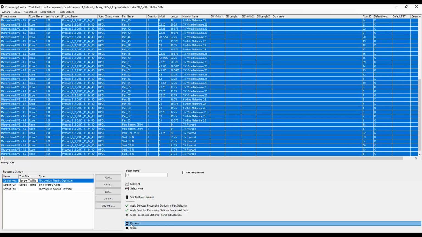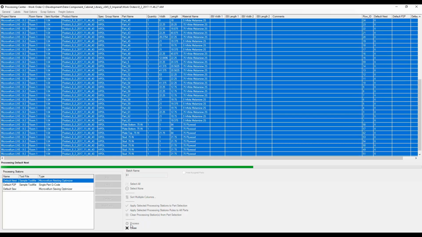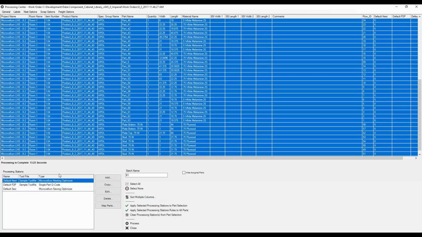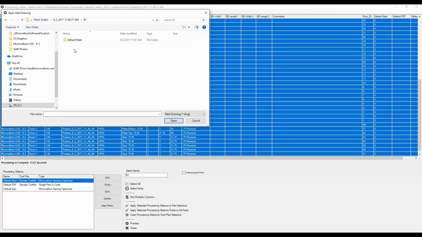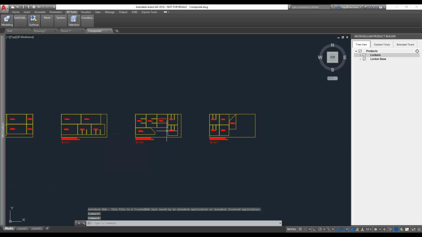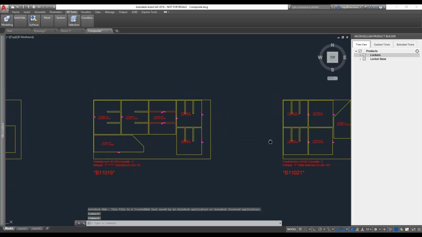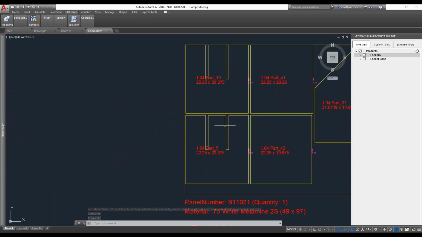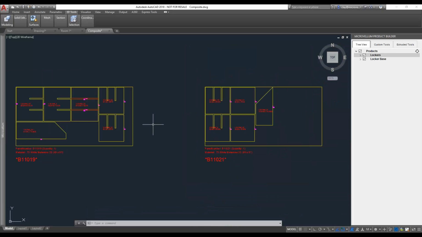And I'm going to process these parts. This should take about 5 seconds or so, maybe 10 seconds. Okay, actually 13 seconds, that's fine. And we will now open the drawing. Let's go into this here, and we'll look at the composite, and we can see what we ended up with. Here's our angled parts. Here's our half-lap divider inserts. Here's our doors.